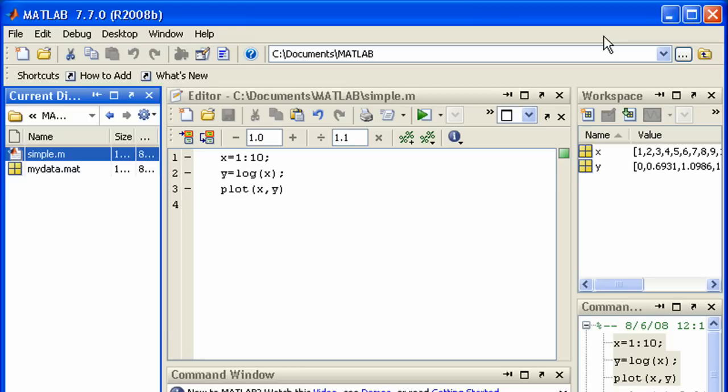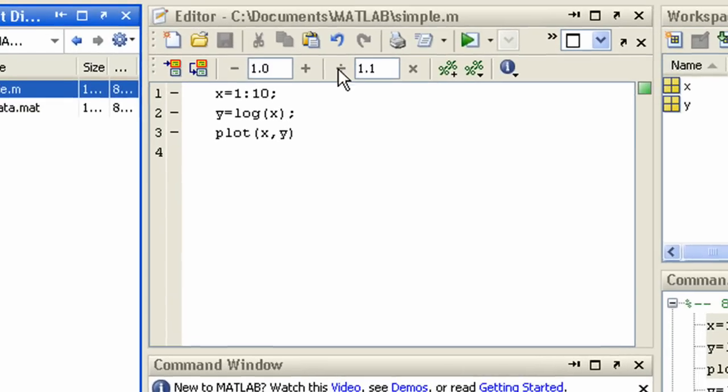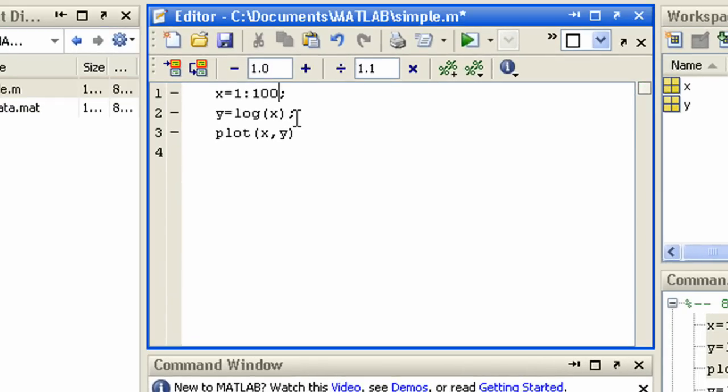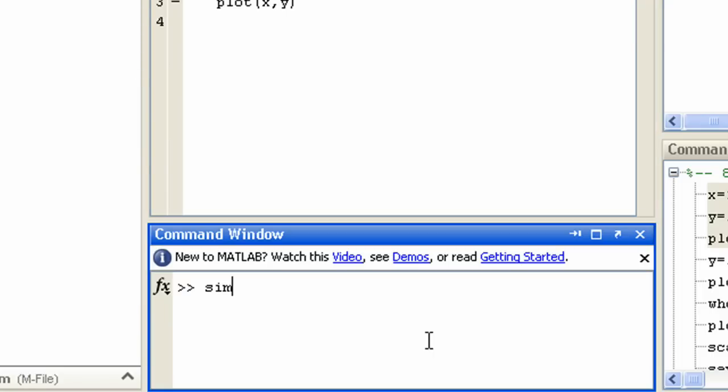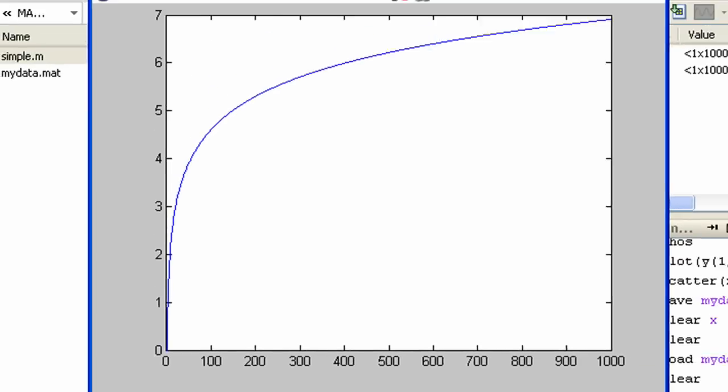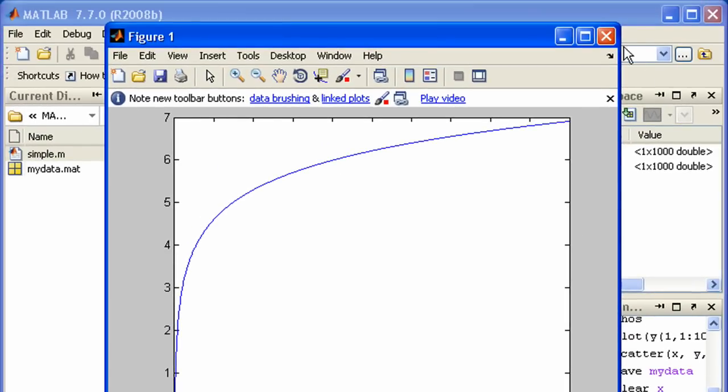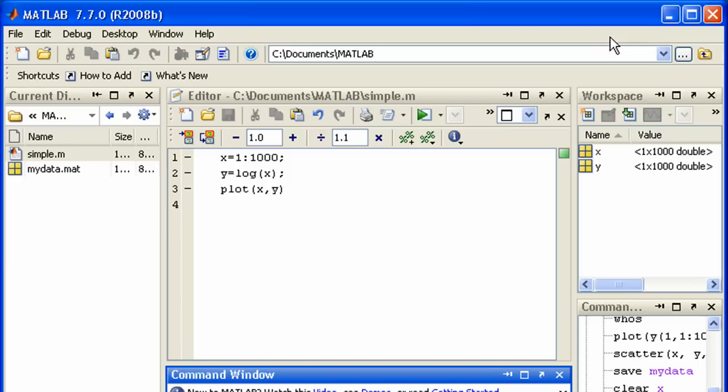You can make changes just like using any text editor. We will change 10 to 1000. You can type a script's name in the command window to run it. To call a program by typing its name, the M-file has to be located either in the current directory or on the MATLAB search path.